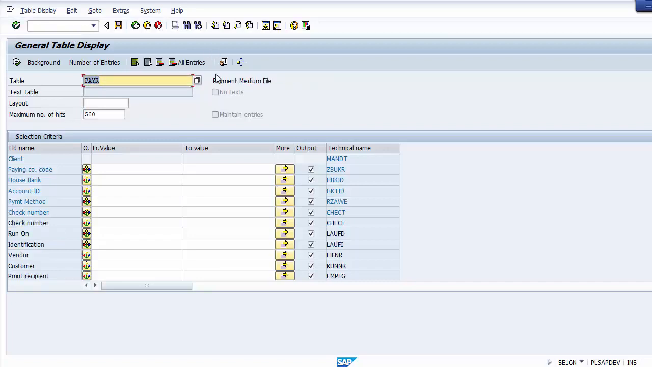So you can read the detail payment medium file. Now over here you need to put the company code, paying company code, and then if you want you can search it with the house bank for a particular bank also, and even you can search it for all the banks together. Even if you want to have the data related to payment for a particular vendor or a customer, that option is also there on the screen.